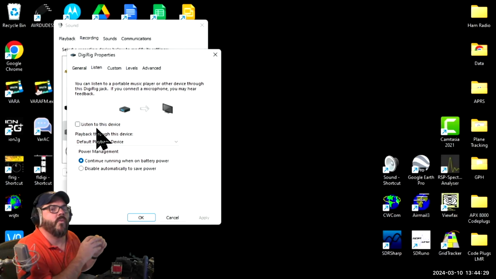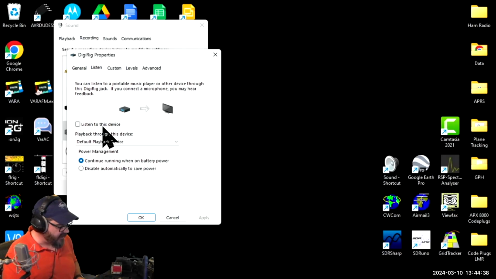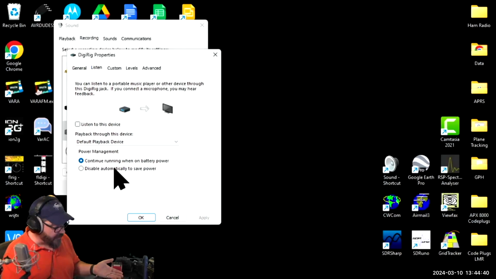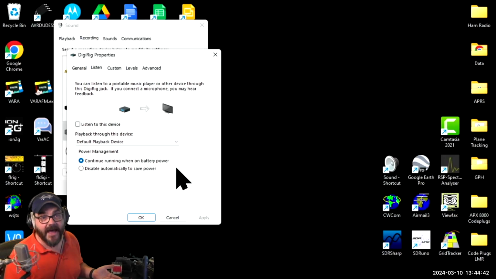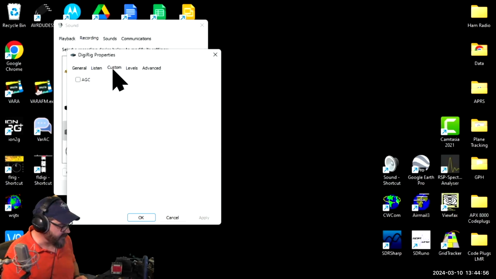That's making sure Windows is listening to the device, not your radio, not the computer. That's Windows trying to do that, so you don't want Windows listening to this device at all. You're going to come over here and make sure that it's working when you're under battery power. Windows has added all kinds of fancy features in here that will turn off stuff to try and help you conserve power. But more than likely, if you're running WinLink, you're going to be doing that on battery power anyway. So make sure that's set. Come up to the next one, custom.